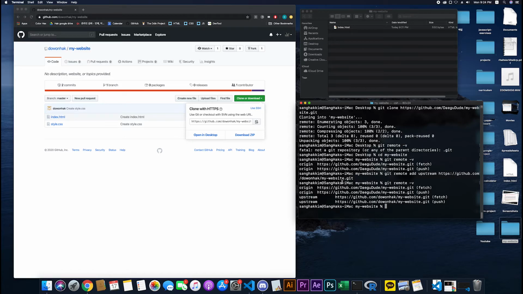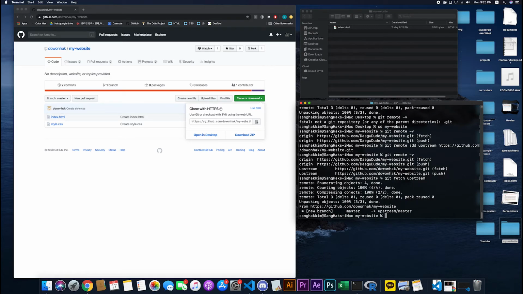So now you can fetch the changes from upstream. Right now there is no style.css in my local copy. So what I will do is git fetch upstream. This will basically download all the changes, the commits and branches, from the original repository, but it won't make any changes in your local repository yet. It just downloaded what changes are there. Now your computer knows what changes are there.